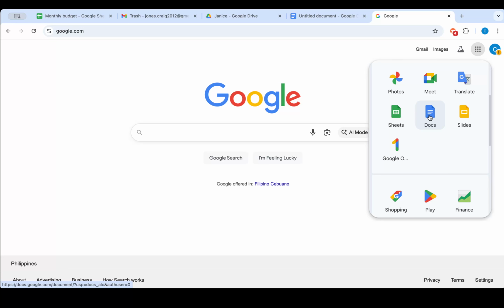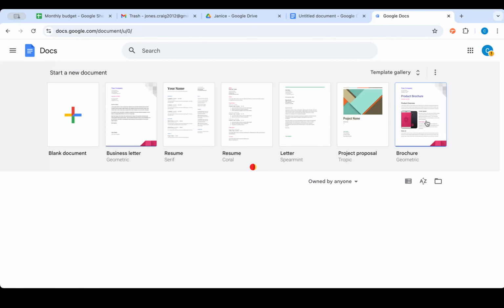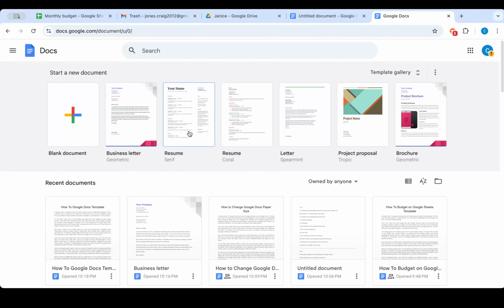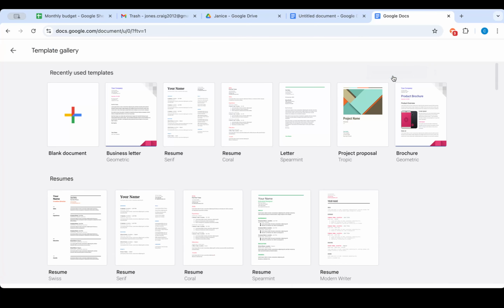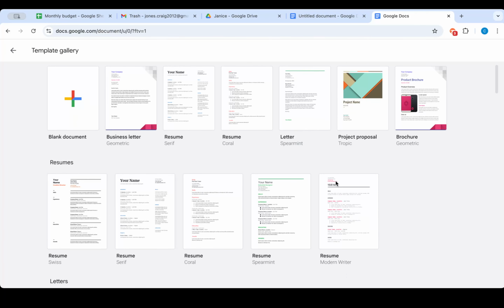Now that you're inside Google Docs, take a look around the main page. At the very top of the page, to the right of the main menu, you'll see an option that says Template Gallery. This is where Google stores its extensive collection of document templates designed for just about every occasion. Clicking on Template Gallery will open up a world of possibilities organized into categories like work, personal, and education, to name a few.